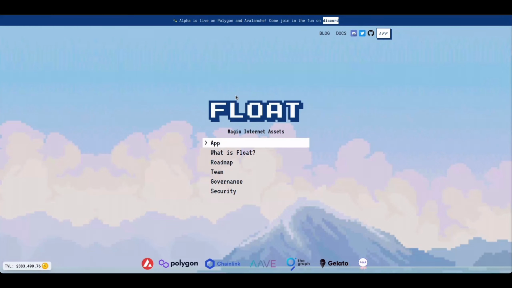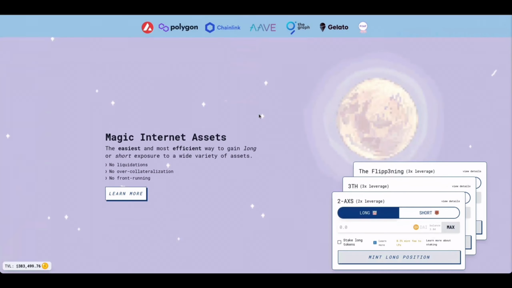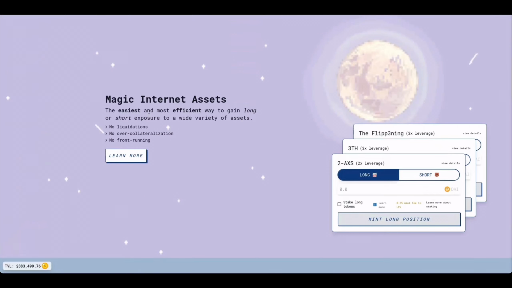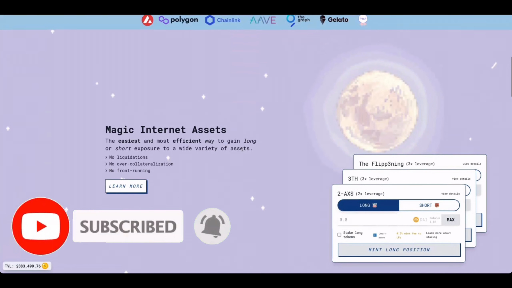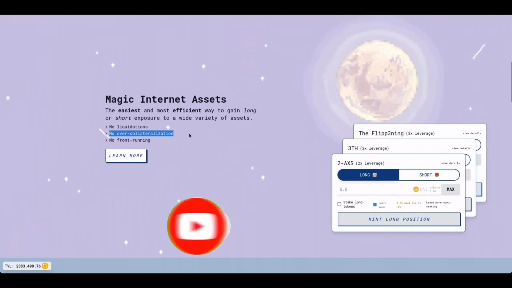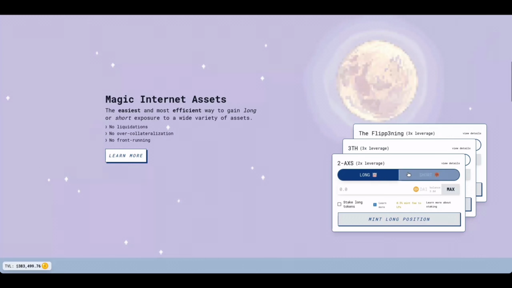Before we actually show you the DApp, which is really epic, I just want to tell you in just one or two words what it actually is. It's an easy and efficient way to gain long or short exposure to a wide variety of assets. And we talk about no over-collateralization, no liquidations, we have 3 ETH, we have the flippening, and if you don't know what all of these are, don't worry right yet, we'll get to it. But things like the flippening, 3 ETH, they allow you to take a position long or short, basically whether you think it's going to go up or down.